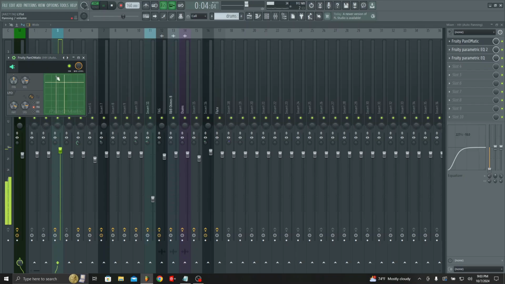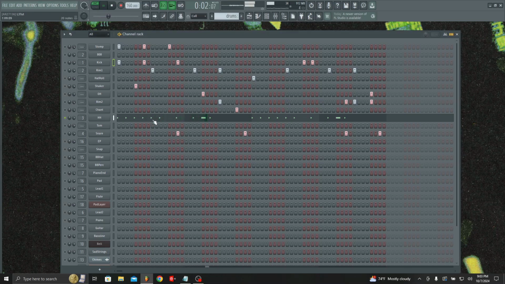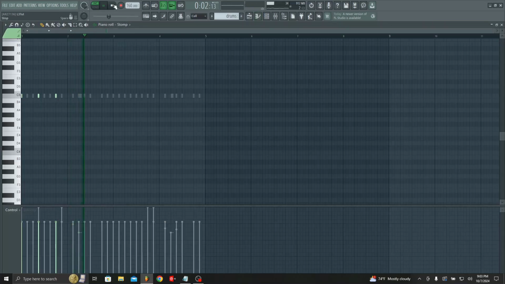Or excuse me, the sound is playing from left to right. So I just think it adds a little more to the sound, just makes it sound more interesting. I did the same thing with the stomp. And here's another way you can do it.